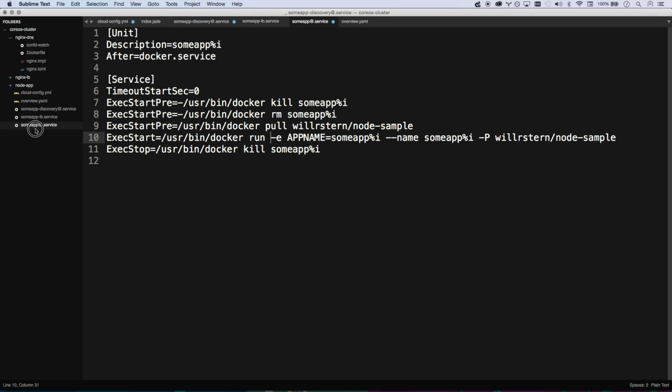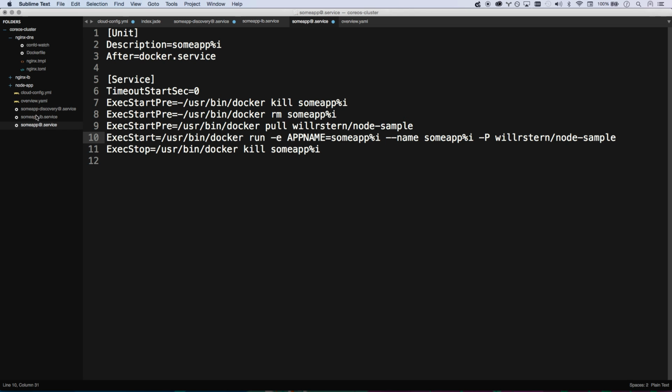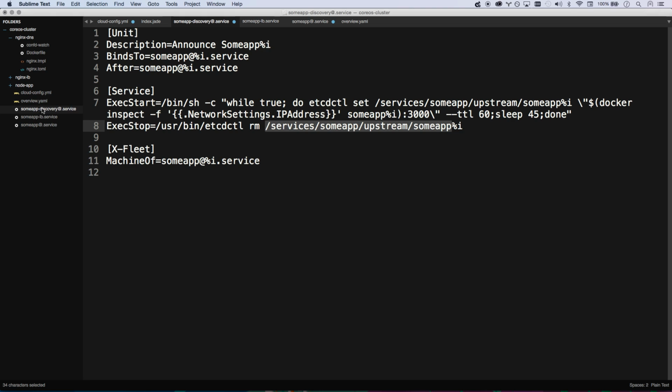So we're going to create a some app discovery service, and this will link to every instance of a web service, and then it will run alongside and it can monitor the service for us. And when the service goes up or down, we're going to either add or remove a key from etcd. So here's what that file looks like. It's got a description. We're going to announce some app 1. We're going to bind to some app 1. And then we're going to start up after some app 1 has started.